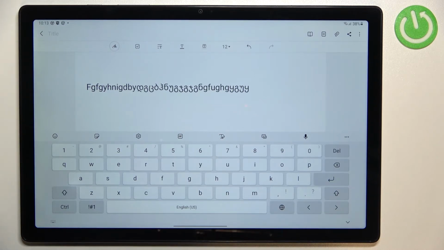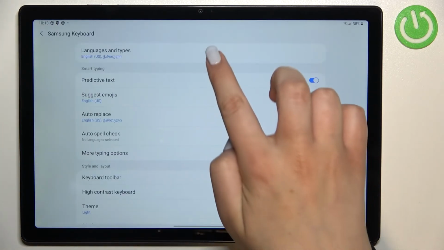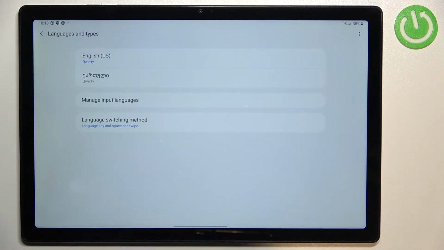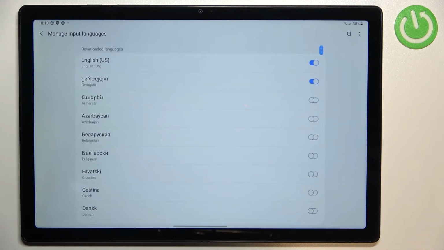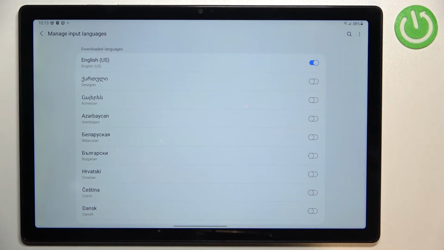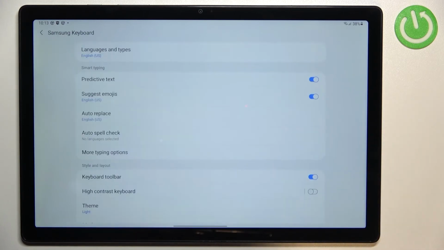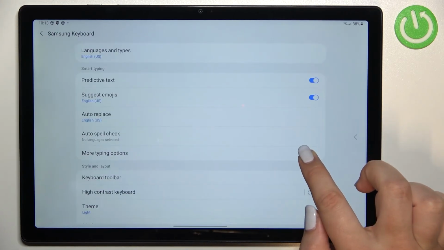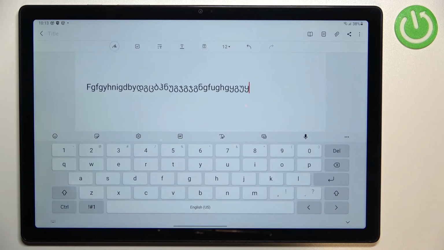So basically this is how to add a language to a keyboard. And now let me show you how to remove a language, because usually you do not really need 4 or 5 different languages added. So if you'd like to remove a language, just go back to Languages and types and enter Manage input languages. And here all you have to do is simply tap on the switcher to disable it, in my case this Georgian one. Let's get back.